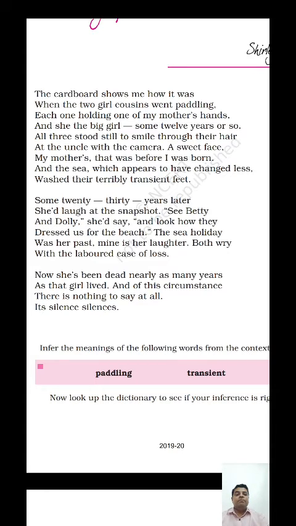Each one holding one of my mother's hands, and she, the big girl, some 12 years or so. So, in the picture, she could see her mother standing right in the center. Both her cousins were standing on either side of the mother. The mother was the big girl. She was elder to her cousins. She was 12 years or so. Now, 12 years is not a very old age. But as the poet is talking about her mother, she says that she was older than the rest of the two cousins. She was only 12 years old. So she was standing in the center.